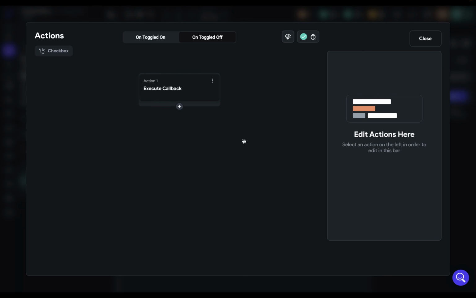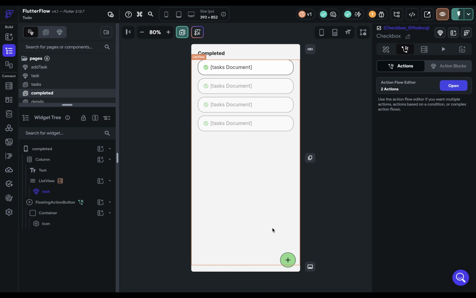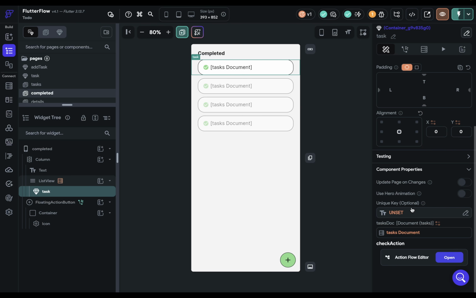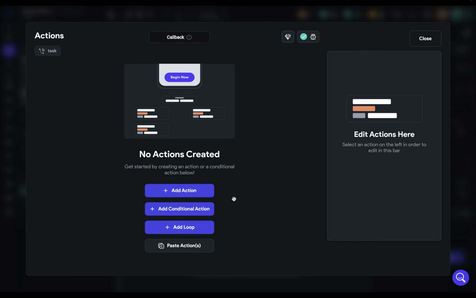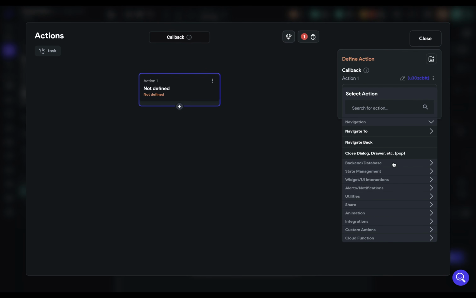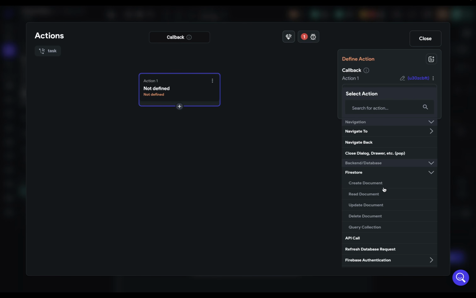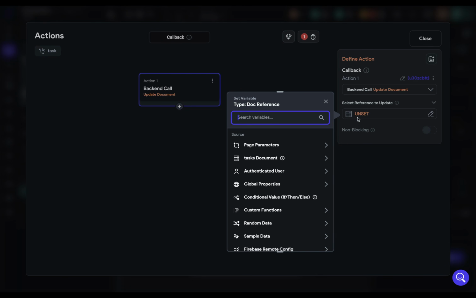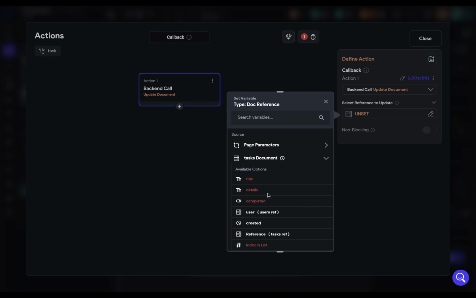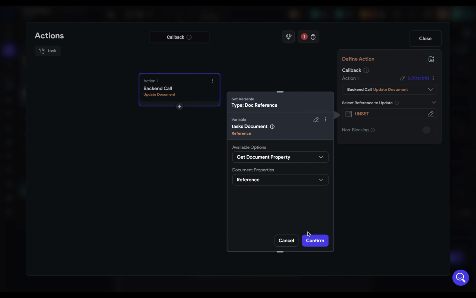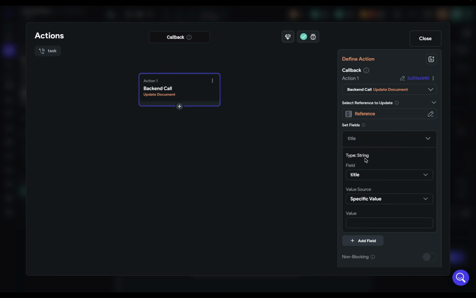And then remember, our third step is to pass that action. So let's go back to our completed page into our item right here, and let's pass the action we need. What do we want to do? Well, we want to update a Firestore document. So let's add an action. It's going to be in our backend database, Firestore, update a document. Which document is it? It's our task document that we're in, and we want a reference right up here. We want a reference to it, confirm, and then just change the completed field to false.